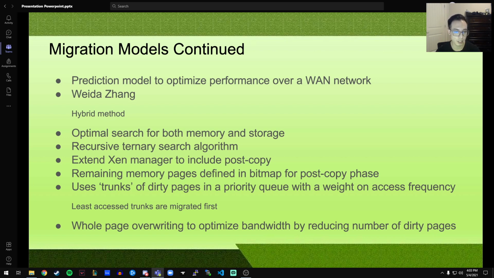Then they extend the Xen hypervisor, their manager, to include Postcopy, since the Xen manager only includes Precopy. And then the remaining memory pages are defined in a bitmap for the Postcopy phase. They use chunks, or more or less buckets, of dirty pages in a priority queue with a weight on the access frequency. So let's say that a page is accessed more than another page, that more accessed page is going to have a higher weight, and that leads them to migrate the least accessed chunks or buckets, so to speak, first.